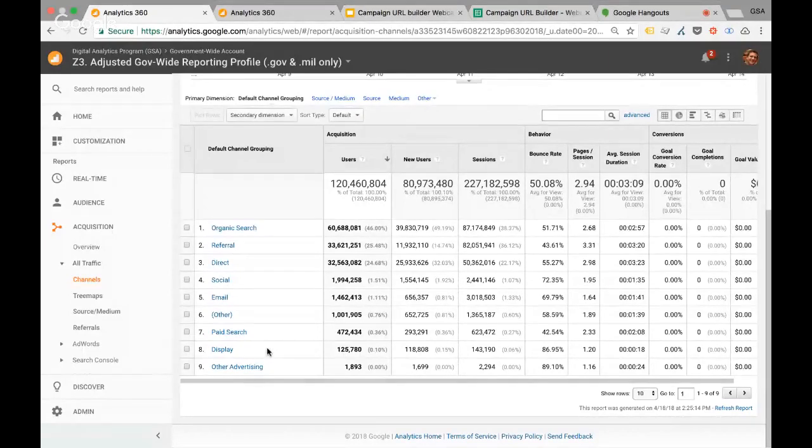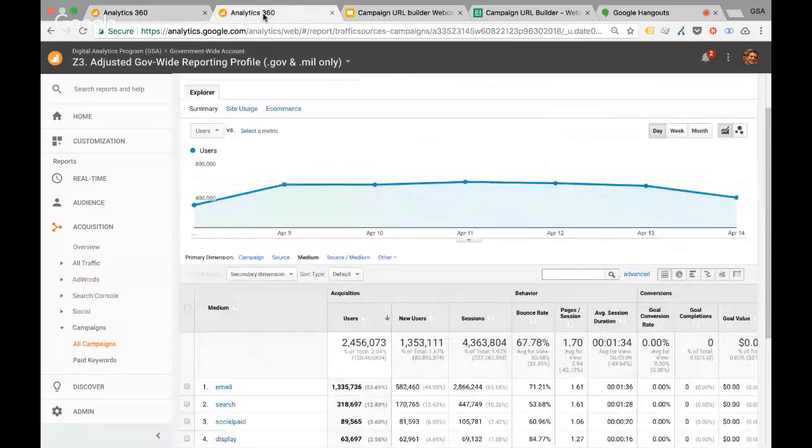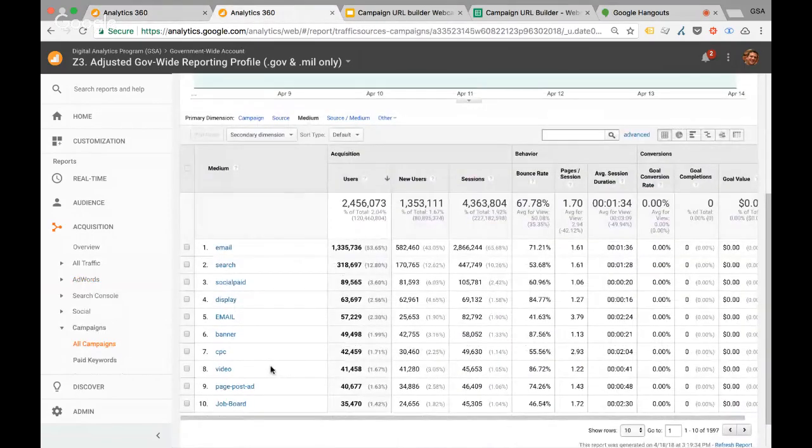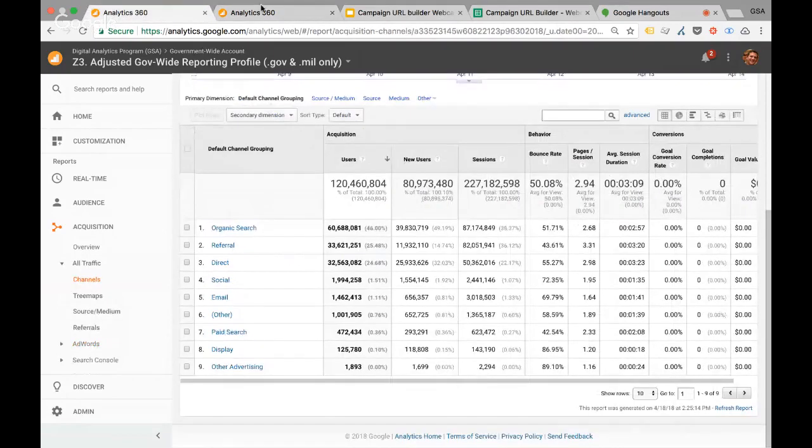Right? So now in theory, email includes all of the campaign URL data that you've programmed into your email campaigns. So the channels report is related to the campaigns report. And it's really important that you have consistency in how you program your source, medium, and campaign parameter values, so that data from your campaign URLs is categorized correctly within the default channel grouping report.